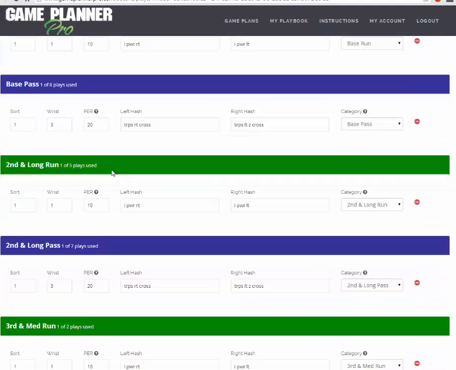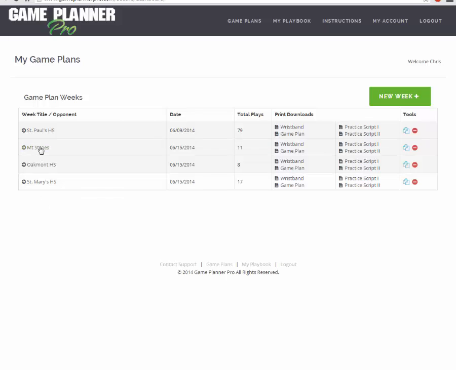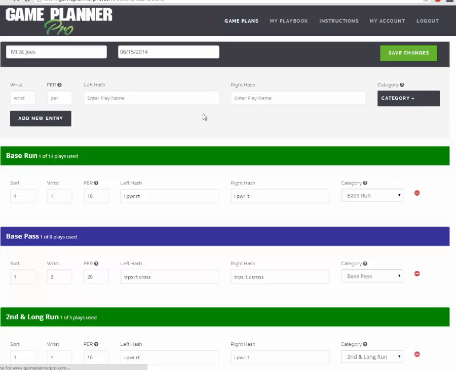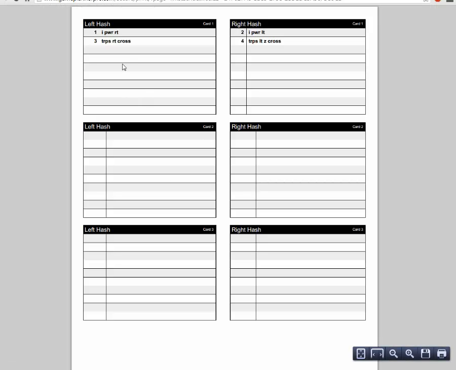Now what does this look like as it's happening? If I go back to game plans, the week that I was entering was Mount St. Joe's. I could click on this to get back to the editing screen. But let's take a look at what we've done so far. I've started to enter my wristbands. So you see those are entered into the wristband exactly as we said.